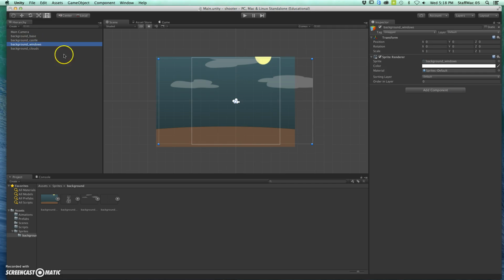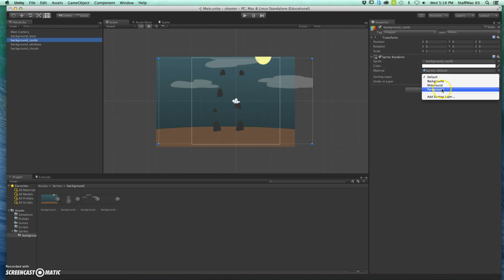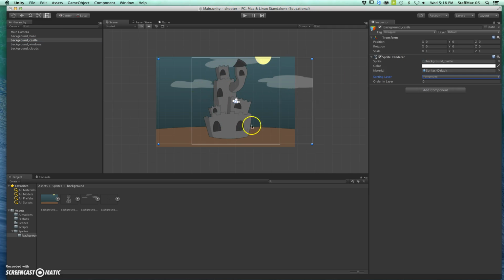Then the last thing I'm going to do is these windows. I am also going to make these part of background. And I'm going to put these as 2. So basically, it's going to be background, this, and then that. And then lastly, I'm going to select these, the castle itself. And I'm actually going to make this one the foreground, because this has actually got to go in the front of everything else. And that looks adequate.